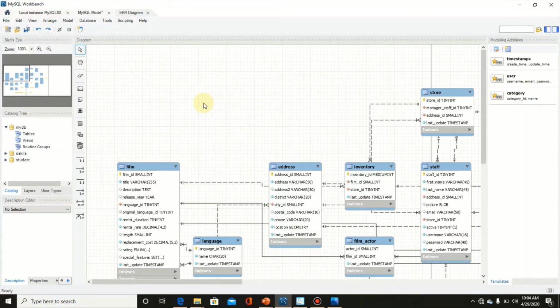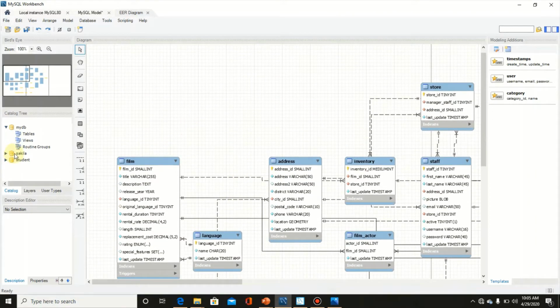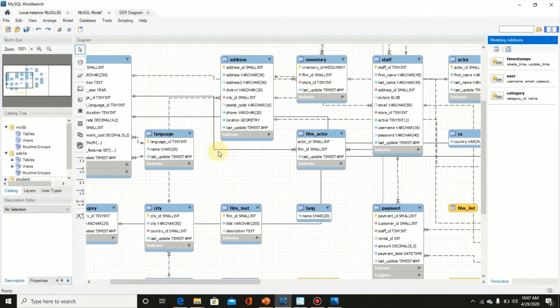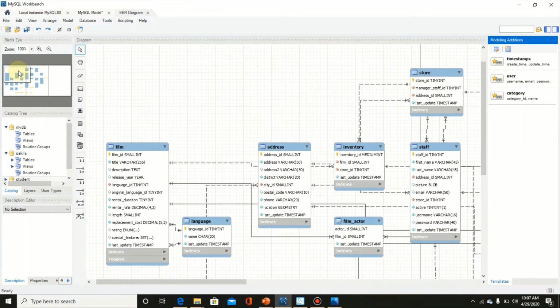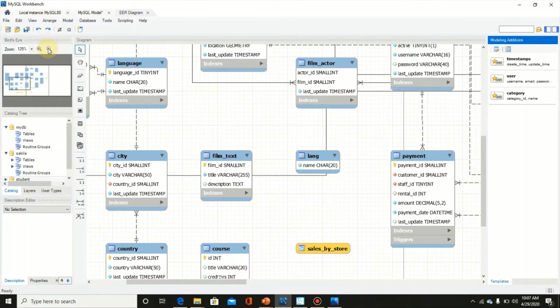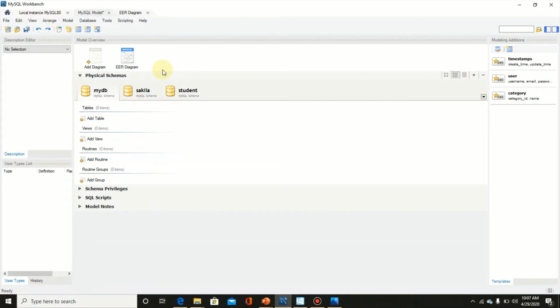So this one is an ER diagram, entity relationship model, for a database. I think this one is Sakila. The Sakila database has been used. This Sakila database is a bit bigger and doesn't fit on the screen. So we have the bird's eye option here. We can navigate the entire database, and we can also zoom in or zoom out with the help of these two icons.